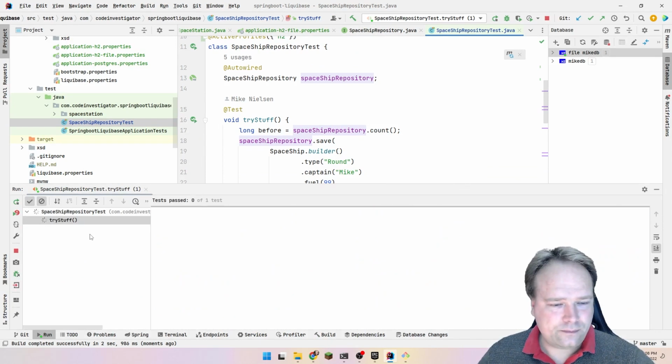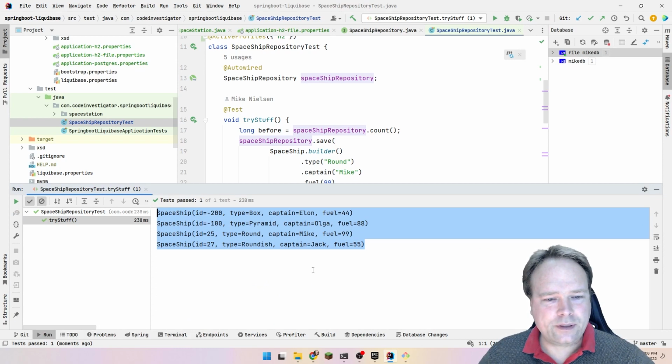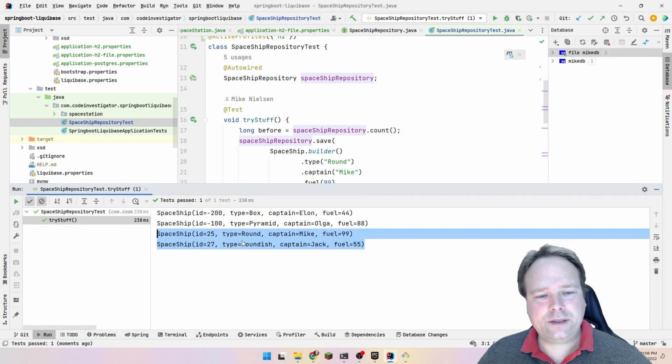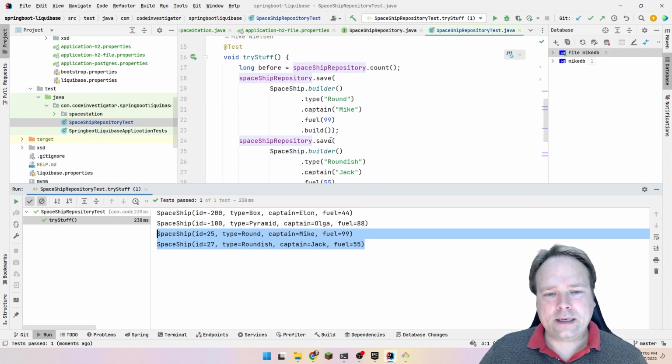And here we have all of the output. We have 4 spaceships, the 2 that we actually create per default, and then we have the other 2, which are the spaceships that we created inside our test.